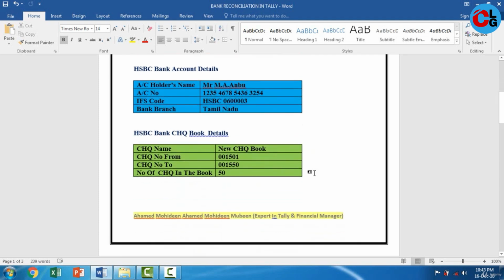The checkbook details were also provided for us. The checkbook is new, with check numbers starting from 001501. It means that if we maintain a current account in the bank, the bank provides a checkbook to make payments. So those are the details provided for us. The checkbook's starting number is 1501 to 1550, so there are leaves, right? And this is the information.